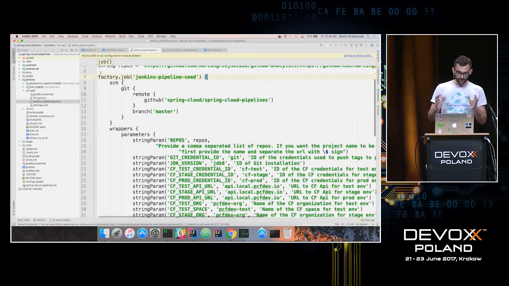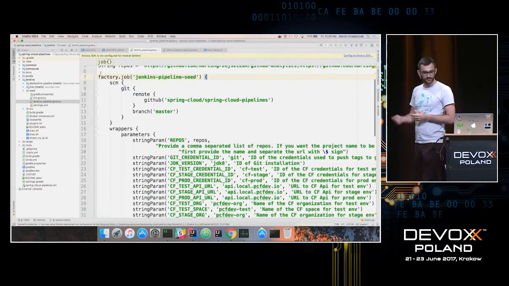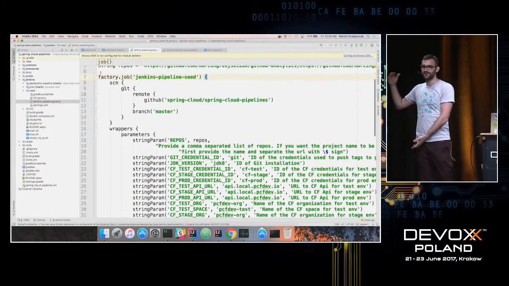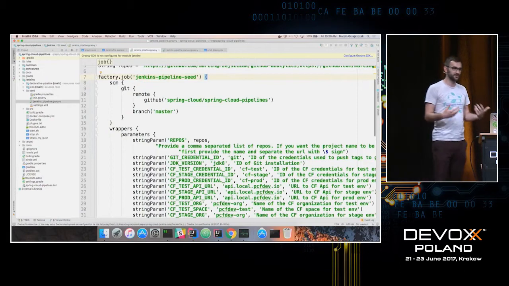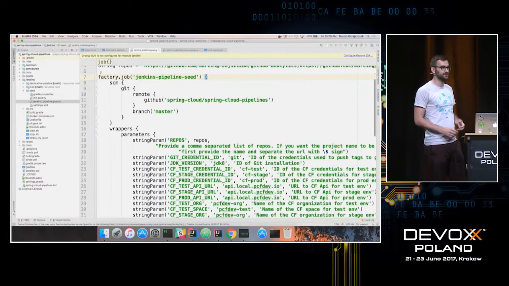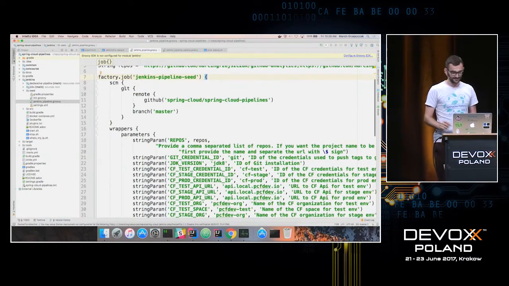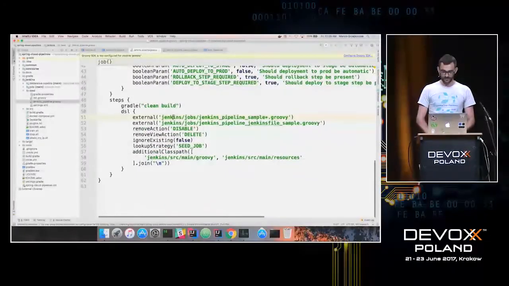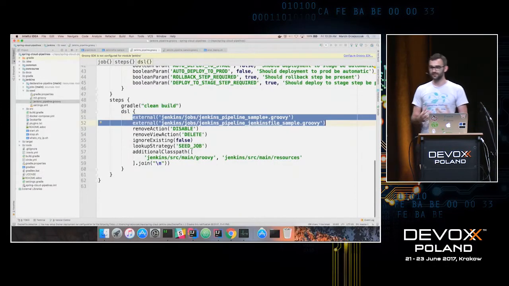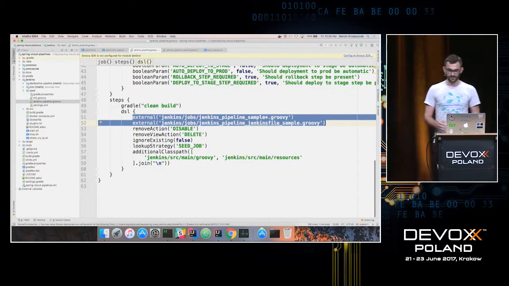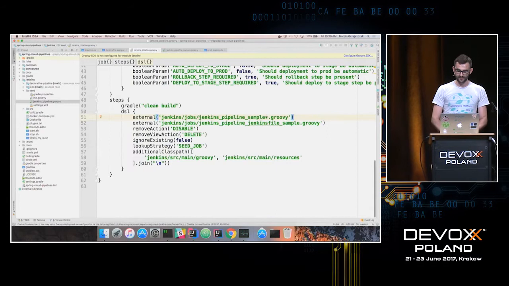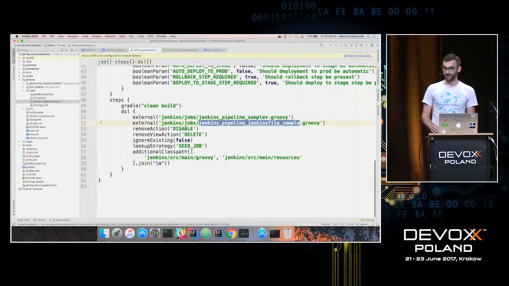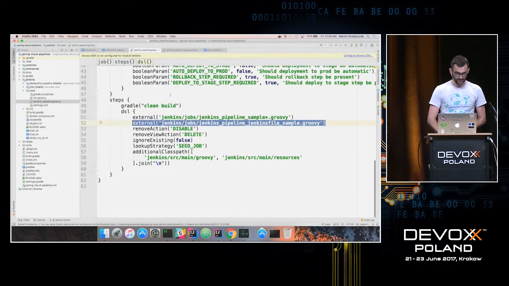So what it does, it's essentially creating a job called Jenkins Pipeline Seed, from which other jobs will be generated. A seed job is a job that generates other jobs. By the way, I'm going to use the word job a lot today. So what it does, it's essentially executing two files that contain job definitions. One is Jenkins Pipeline sample something, and the other is the one that uses Jenkins file. So let's check out this one.